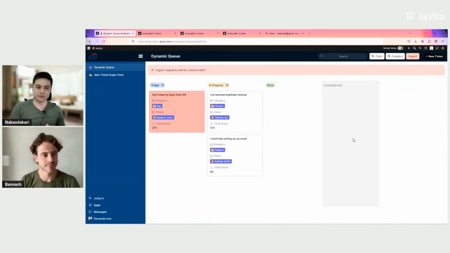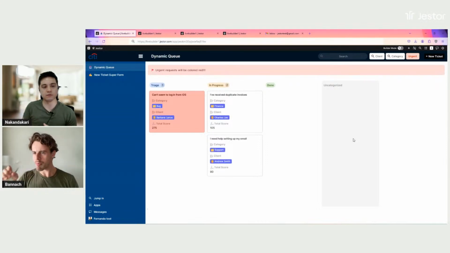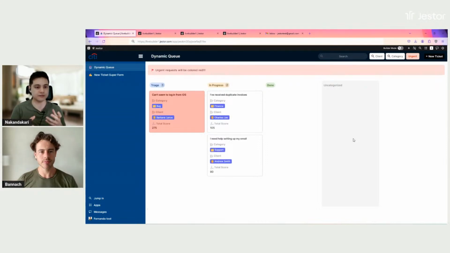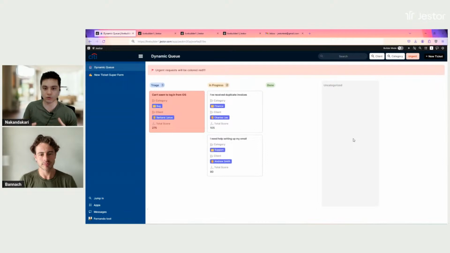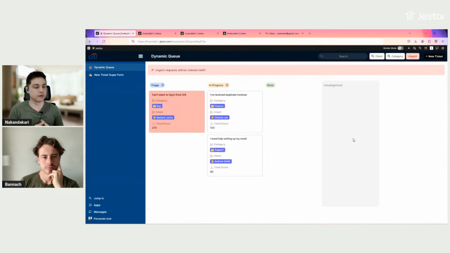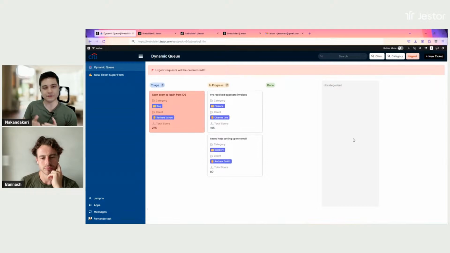Cool. So the idea behind this is basically to give you guys an example of how to set things up in Gesture so you can have scores and have like a way of sorting out what's important, what's not important, and so on. So we're doing this in this template as support tickets, but it doesn't have to be support tickets.